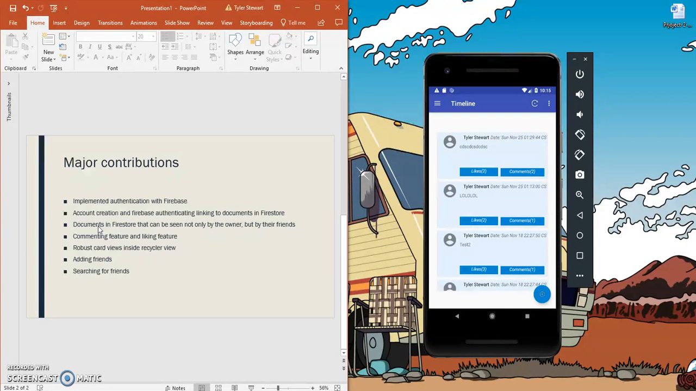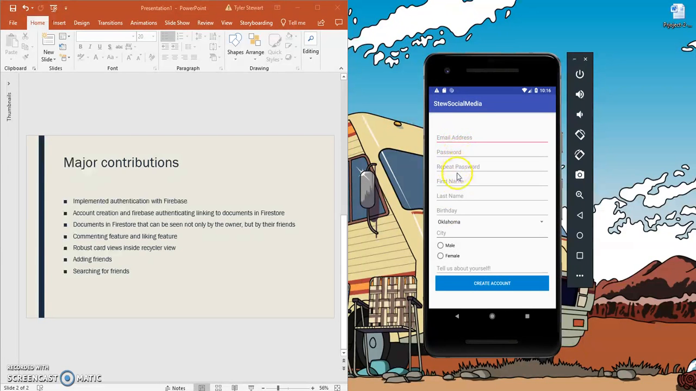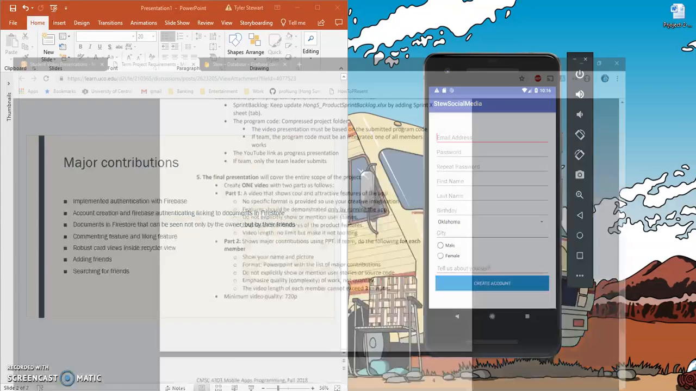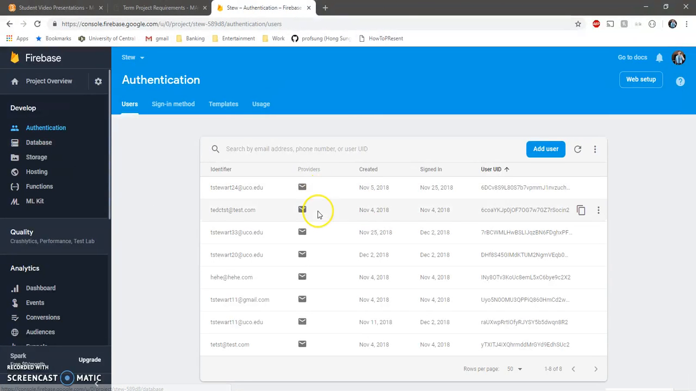As for some of the major contributions, I implemented authentication with Firebase, as we just saw, account creation and Firebase authenticating, linking to documents in Firestore. So what that means is not only did we implement authentication, we linked it back to a profile that's stored in Firestore. So when someone comes and creates an account, they enter more than just an email and password. They enter first name, last name, birthday, state, city, gender, and a little bit of description about themselves. And in Firestore, I have implemented it so that these email addresses are linked up to the authentication.